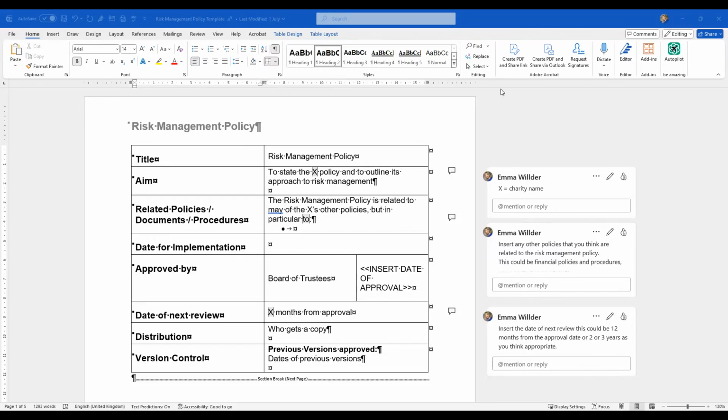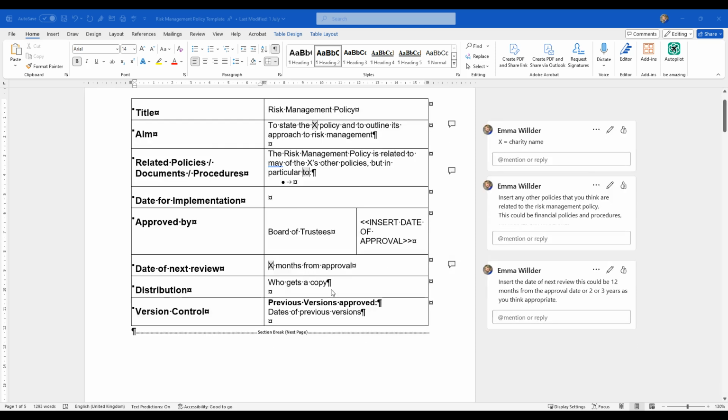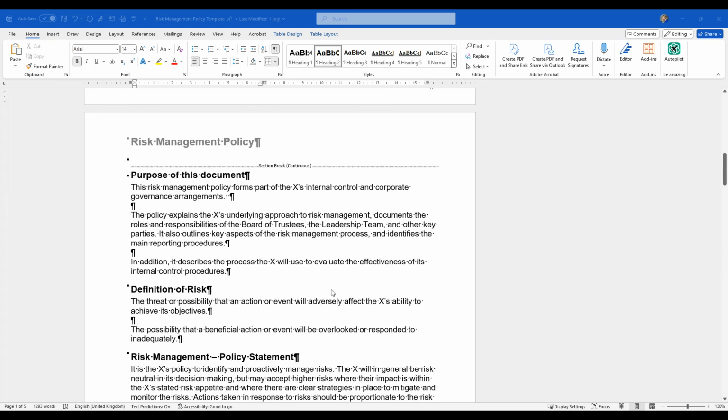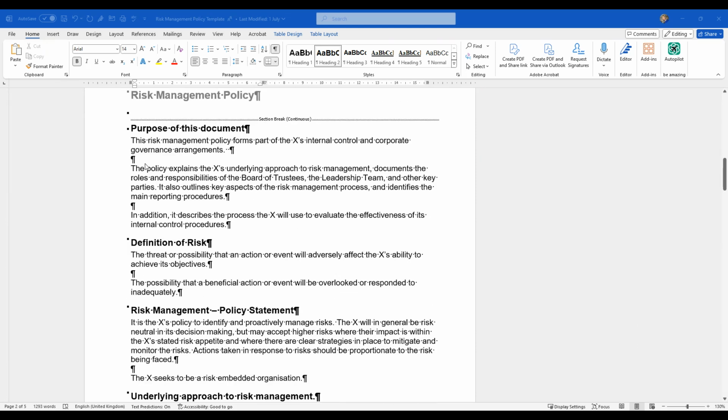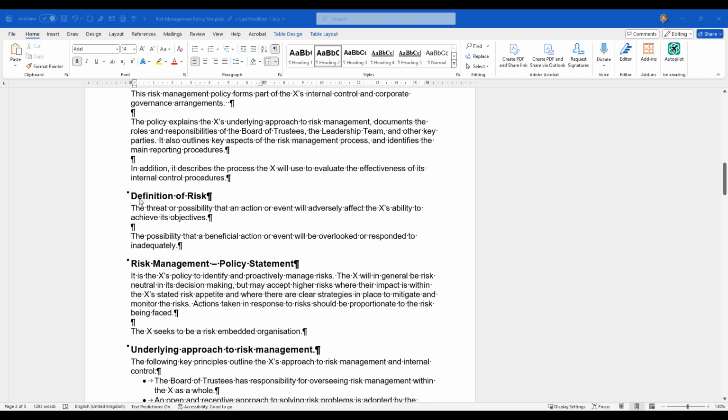So here's a template risk management policy. As you can see, it's got the title at the top, which just explains what the policy aims to do. On the next page, it explains the purpose of the document, and it also goes through the definition of risk that we've just discussed.